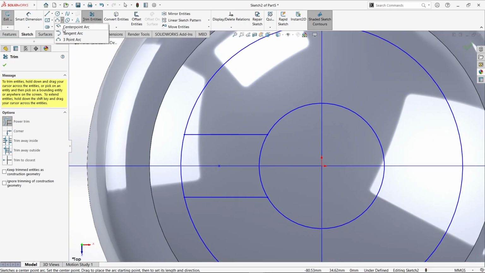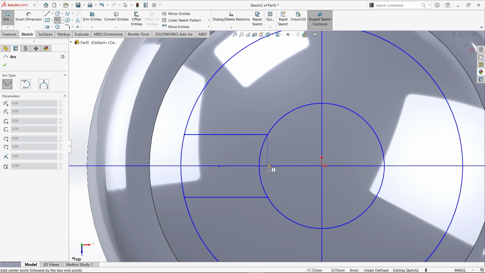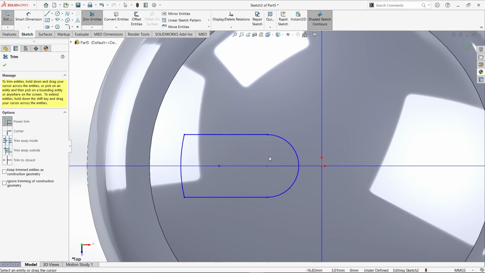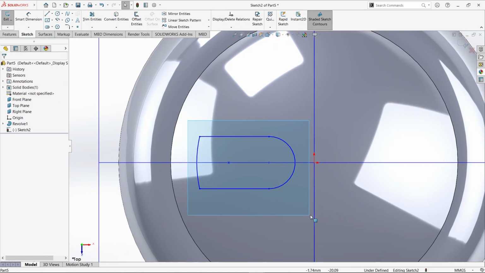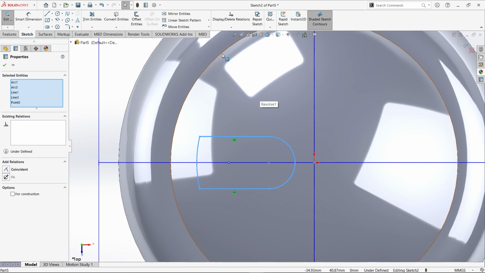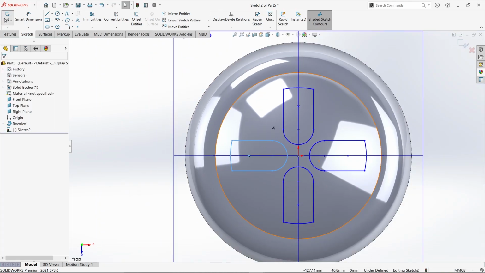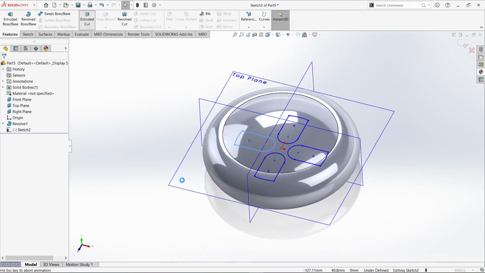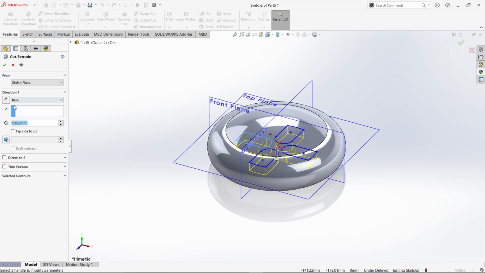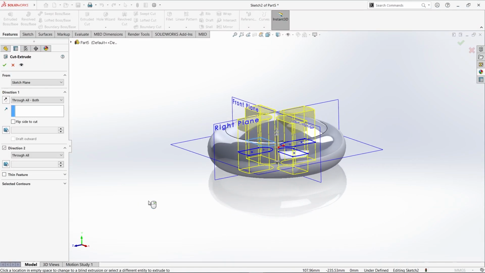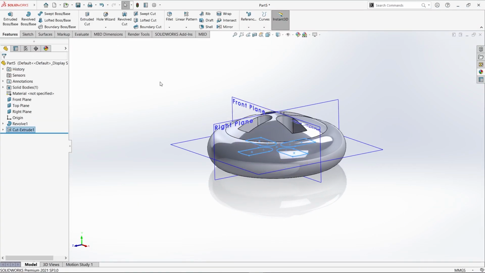Okay, need to create an arc of center point arc and click here, here and here. So, and trim those unwanted lines also. Okay, and select this sketch. We need to make it a circular pattern, so select circular pattern. See, it's automatically done based on this point and click OK. And features, extruded cut. We need to cut those portion, so through all both. See, it will cut on both sides and press OK. See, it's done.